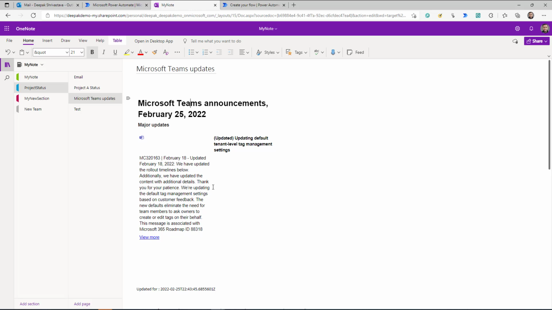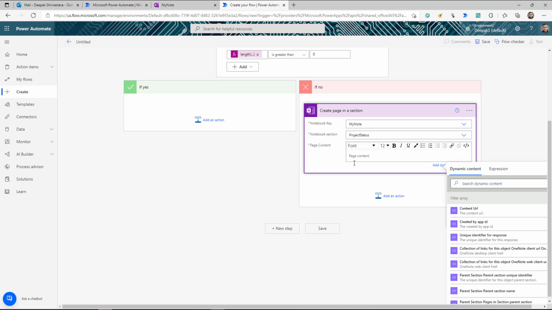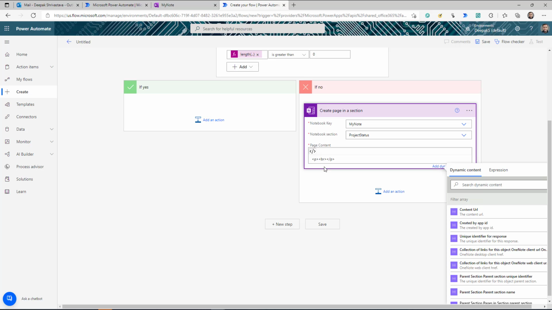When you're going to create a new page using Power Automate, you need to make sure that you are passing the name of the page while you are creating it. There is nowhere in this action a separate field where you can say, okay, this is going to be the name of my page. So instead of using this one, my recommendation, you will click on this code view icon here. You will delete whatever is already listed there, and then we're going to write a very simple HTML.